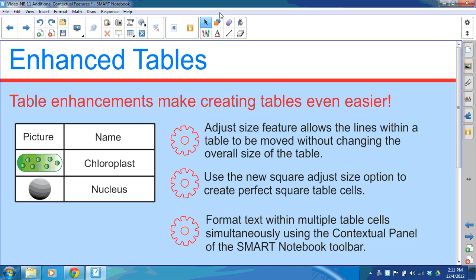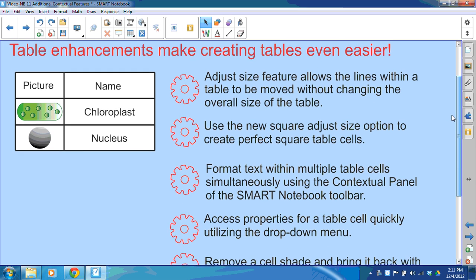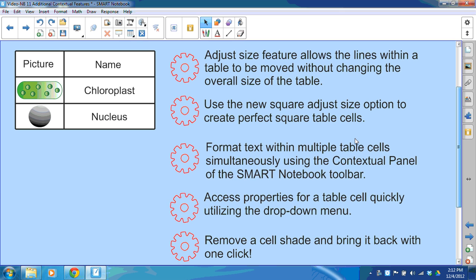And then last, we have our Enhanced Table tool. Our new table enhancements include adjust size features. As I resize my cells, I'm able to access the drop-down menu and adjust the size so that the boundaries of my cells or my table do not change, and I can even choose the new square option. I can also format text within multiple cells at the same time using the contextual panel, and this is different from previous versions in which I had to go cell by cell to format my text.